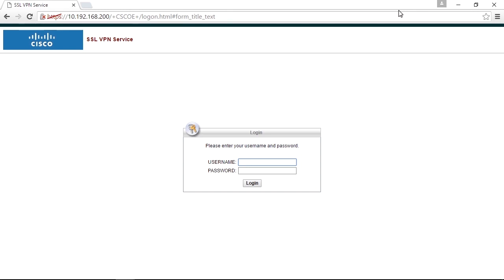Let's try to connect to the firewall and see what happens. The easiest way to install AnyConnect, if you have not installed it already on your computer, is to browse to the firewall from outside, to the outside interface. You will skip through the certificate warning. If you have a certificate issue, you need to skip through that.